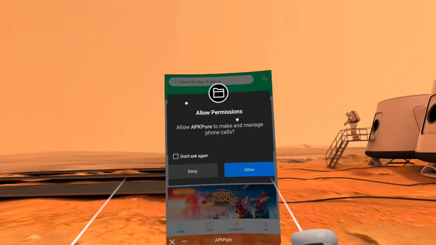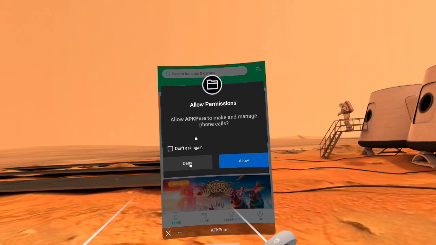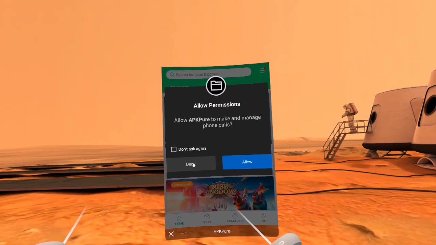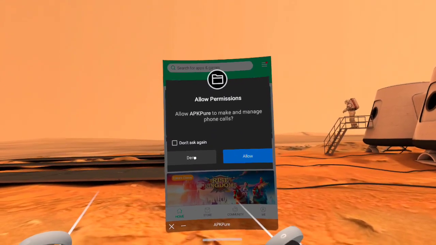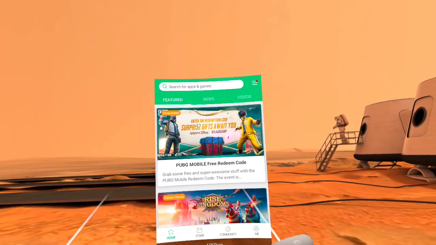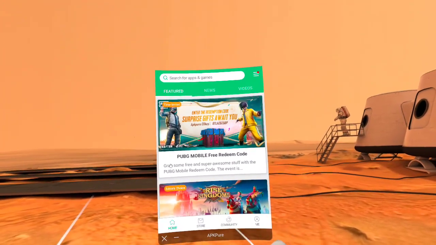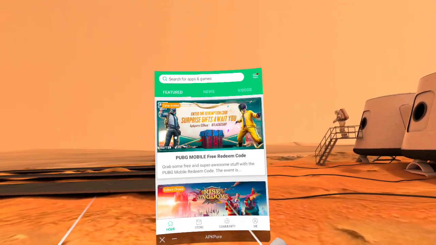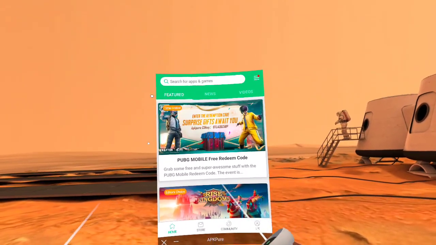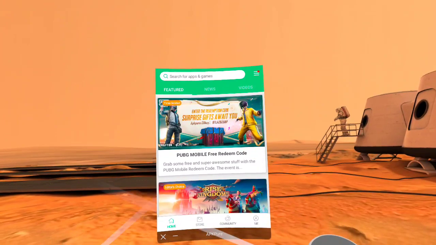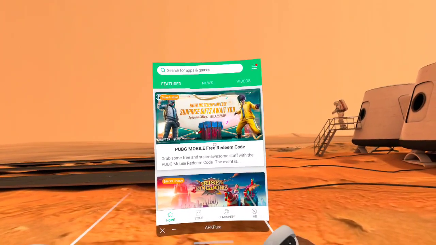Now, the first time it opens, it's going to ask for permissions. I do not allow it to manage my phone calls, so I hit deny. Now, since I've already got this installed, I'm going to have to tell you what happens next. I can't show you. So I'm going to hit deny. Now you'll get another pop-up asking for access to your pictures, files on your Quest. You need to agree to that one and say allow, because APK Pure needs to be able to write to your download folder when it downloads an app and installs it.